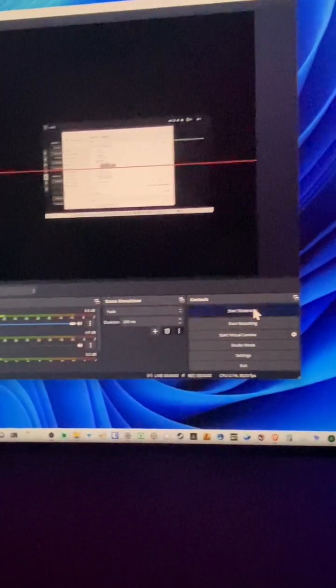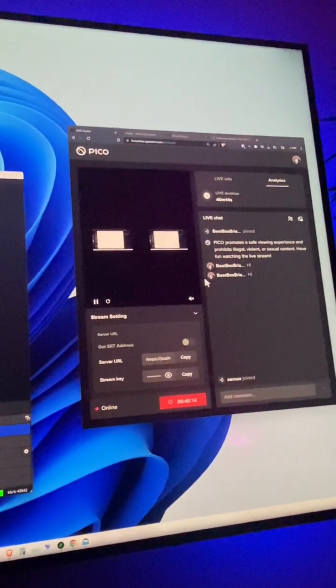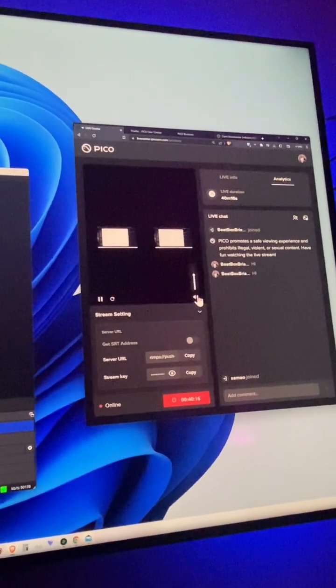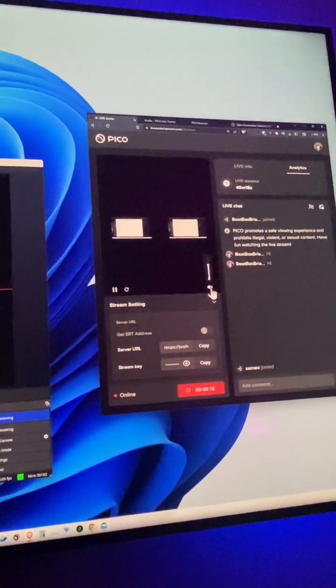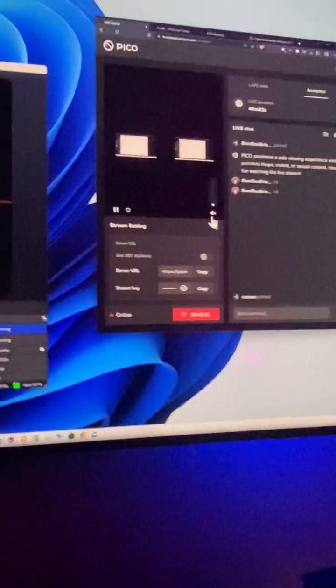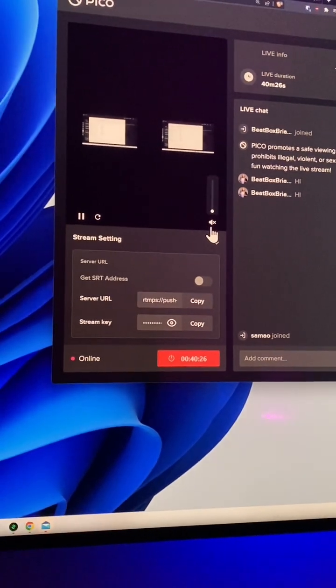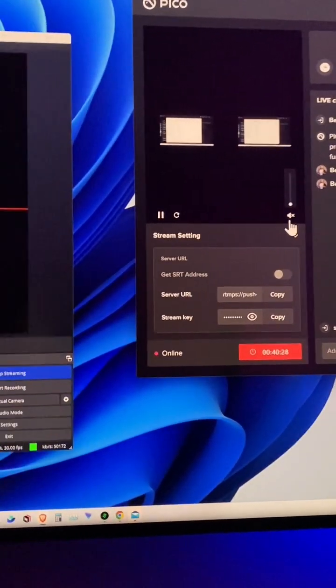Let's go ahead and start this one more time. Start stream. Okay, it should take a few seconds and it should pop right back up here. Yep, there it is. Yep, and it is working. Cool. All right, I think that's everything. If you have any other questions, you can let me know. I'm gonna go ahead and just keep going after this.